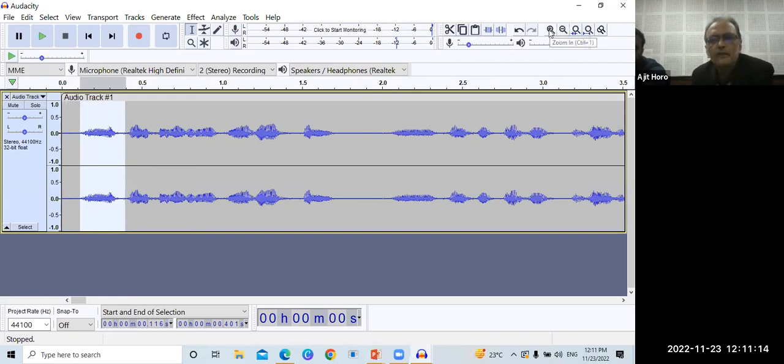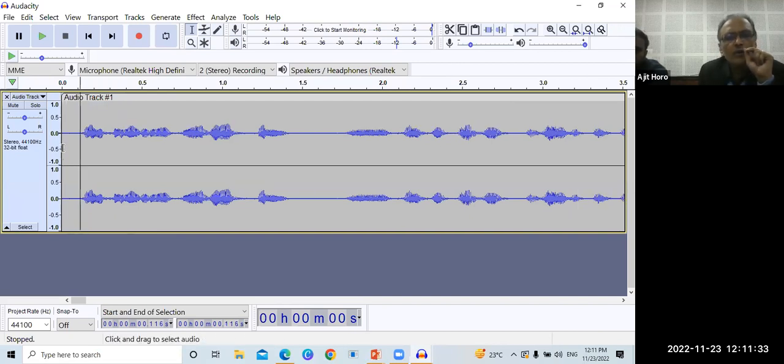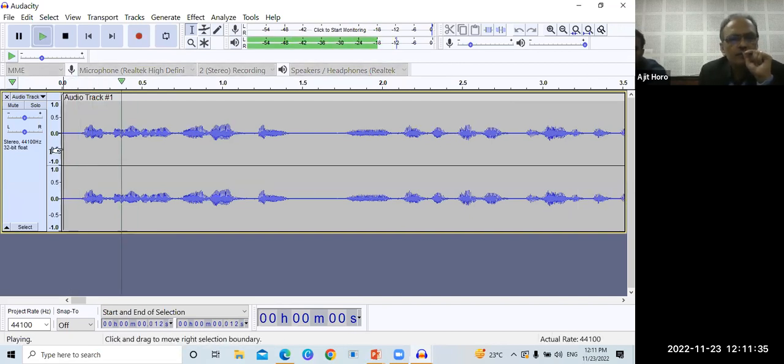That is a tool, and by using it you can see a particular waveform more microscopically, more carefully. So now we are going to delete it. We have deleted. Now let us listen to it again. Thank you very much, my dear.